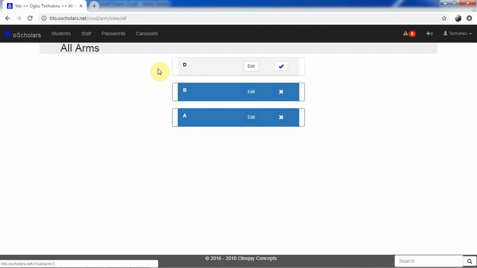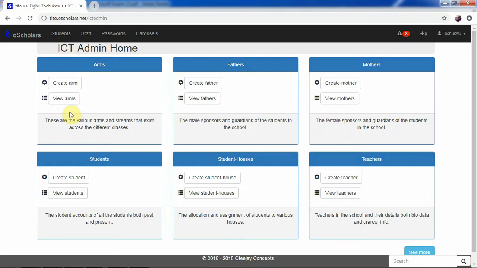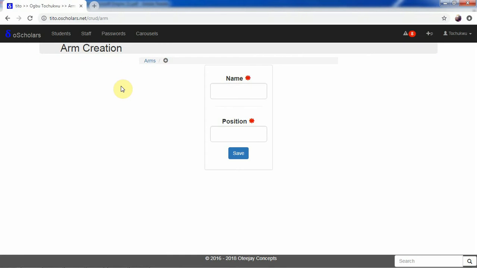For example, I can decide to create another one by clicking on this create arm. I can create one that doesn't exist there. I can give it the position of 3, because under normal circumstances, if you are listing these arms, A is the first one, B is the second one, C is the third one, so the position should be 3. We use this positioning in rearranging them whenever they are supposed to be displayed somewhere. Now we have to save that.